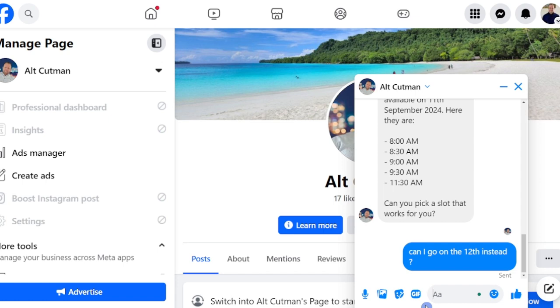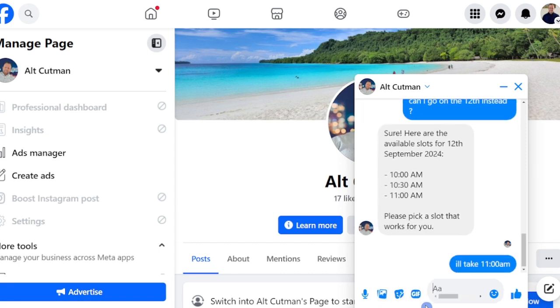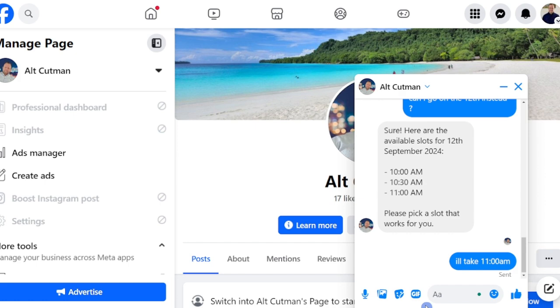Throwing in some curveballs to see how it goes. Not done this before, but let's see how it works. Still all my little beeps going off in the background. "Sure, there are available slots on the 12th." I'll take 11 a.m. Now, as soon as I do this, it's going to automatically create that booking in GoHighLevel, and I'll have a totally separate workflow for if someone confirms an appointment. And that kicks off differently.